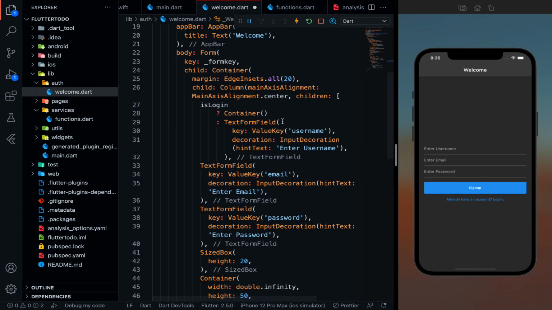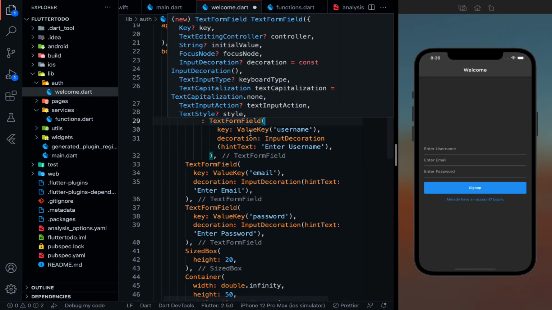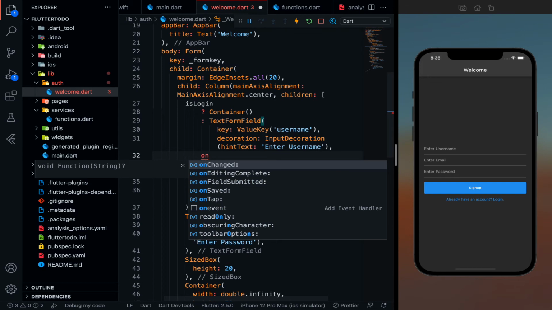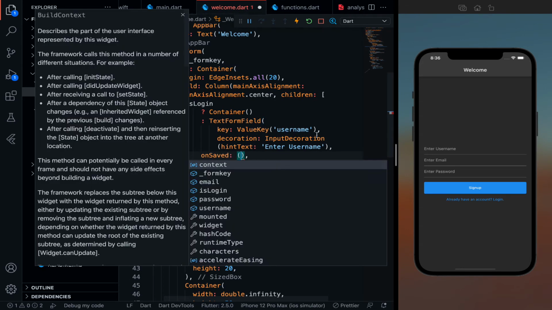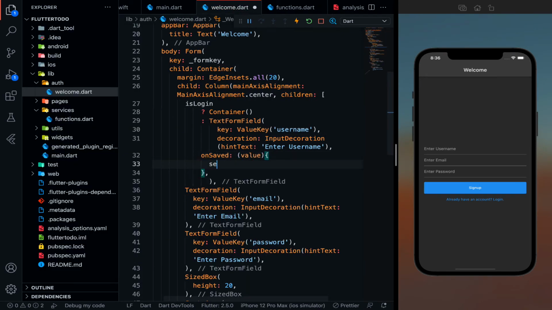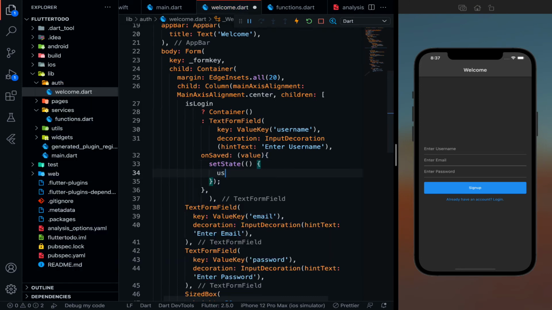So let's go to our text form field. And if you will not write this form, let me just show you. So what is happening is, after this decoration, yes, you need to define on saved. And on saving this text form field, on saving this form, I'm going to get a value. That value is nothing but the value that the user has entered in this. So let's add this value. Set state, my username will be changed to my value. Value, okay, null check. That means this value should not be null.